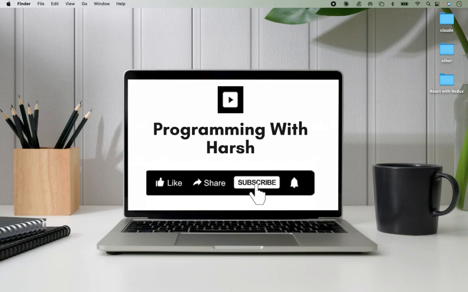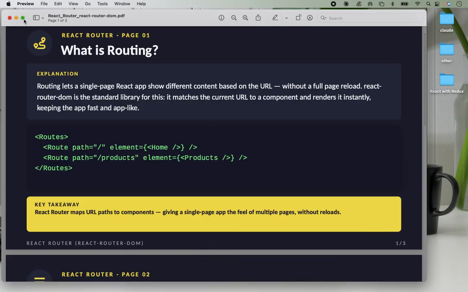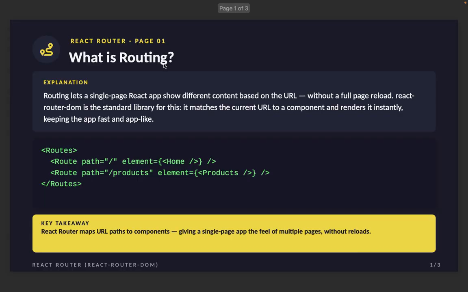In today's video, we will discuss a very important concept called routing. Now, whenever we want to use routing in React.js, we need to install one module called React Router DOM. And we use routing to navigate a user from one page to another page without refreshing the entire content. So let's see an example.